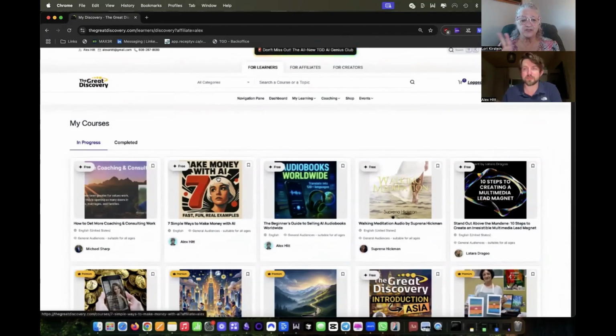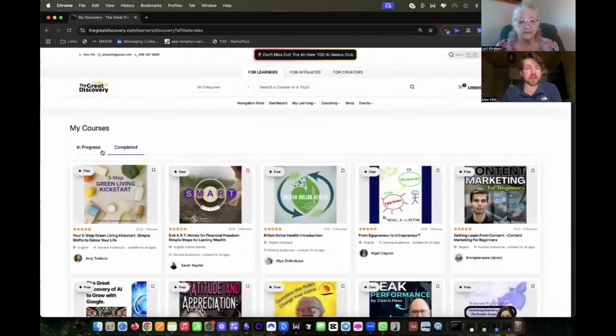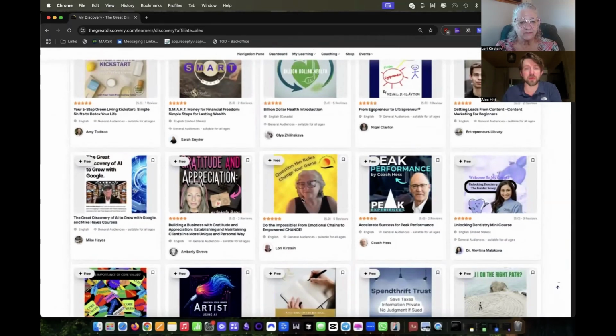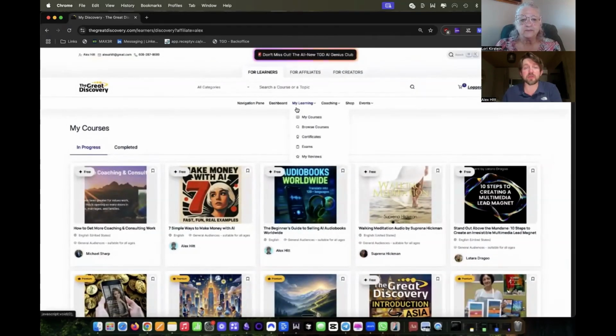And I noticed that there's 2 tabs there. One is in progress and one is completed. That's right. Yeah, right up here. Great point, Lori. We have an in progress tab and then a completed tab. So these are the ones that I've completed. And then these are the ones, one of them actually being Lori's course, and all of mine that are in progress here.